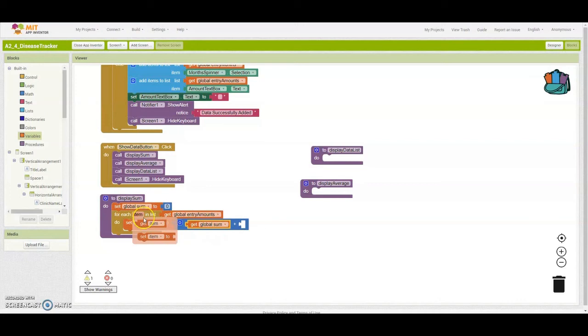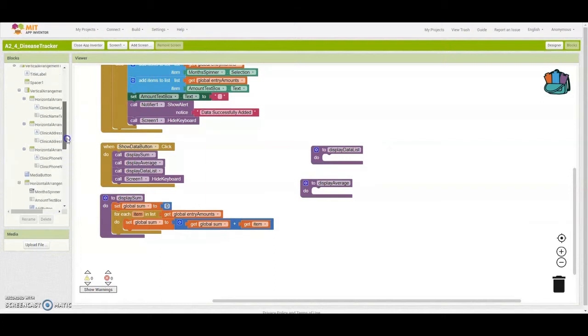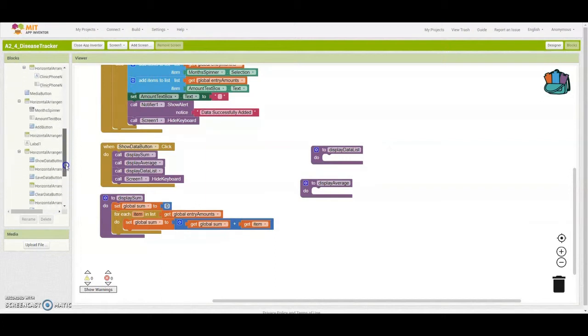So how do you get this local variable which is being stored? We simply hover over it and we can get that item. So now that we have that, we're going to take our global sum and get that item that is being stored. And last but not least, the most important thing is we still need to be able to see this. So we need to find our total number label.